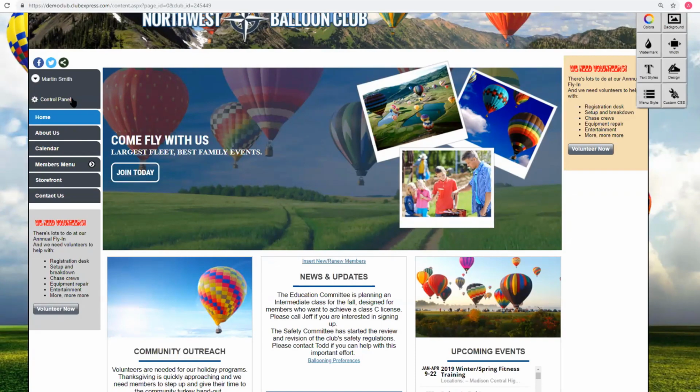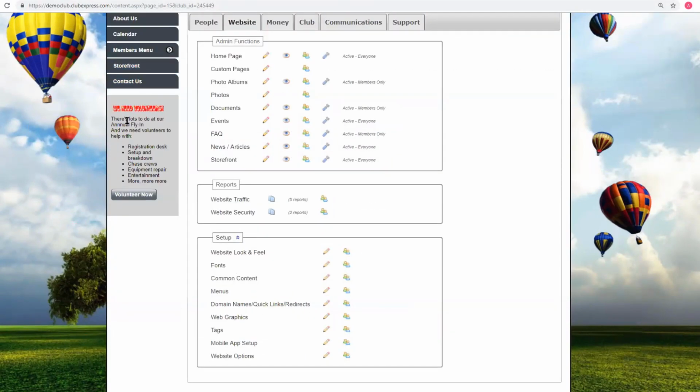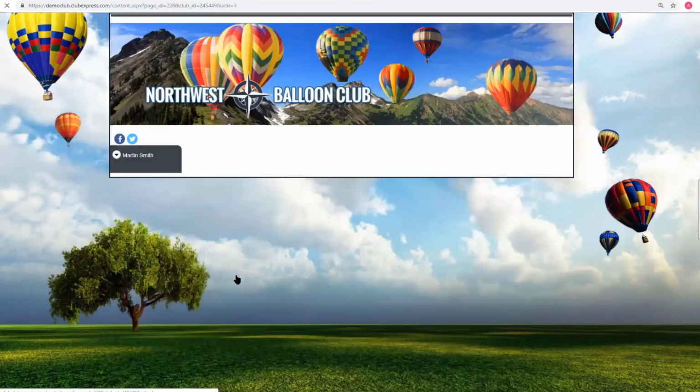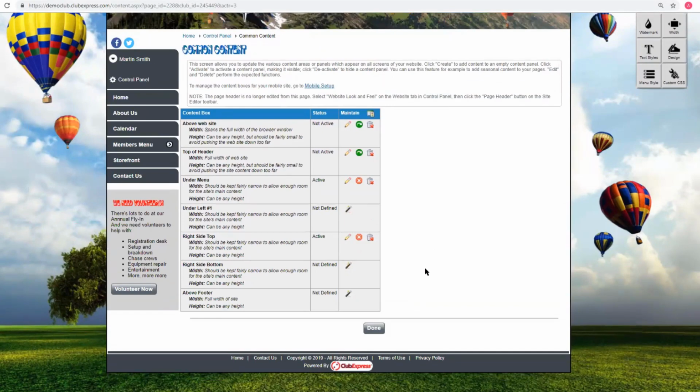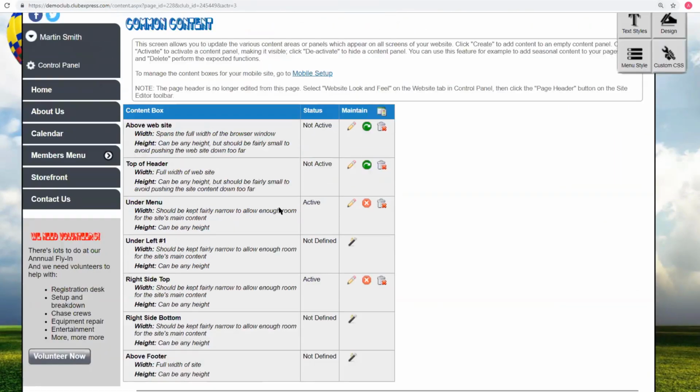So now if I go into the control panel and go into, you see it's even showing up here. If I go into common content, it's showing that right side top is active. The one that was left side is now called under the menu. So that's this area here. Let's just bring this up a little bit. So this is over here.